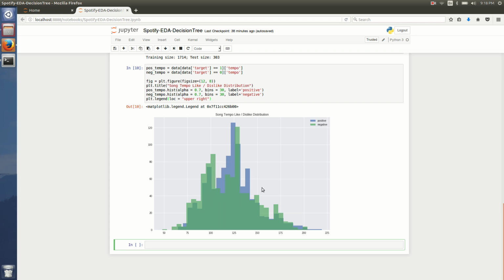Perhaps these songs, which are between, say, 110 and 125 beats per minute, it appears as though this user significantly liked those songs more than disliked them, but it's also the most commonly occurring tempos from this data set as well. So I'll go ahead and mention this.